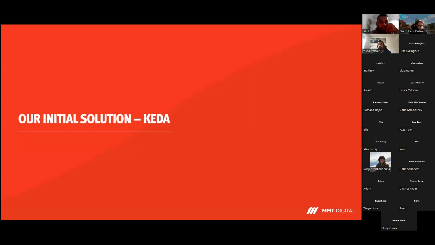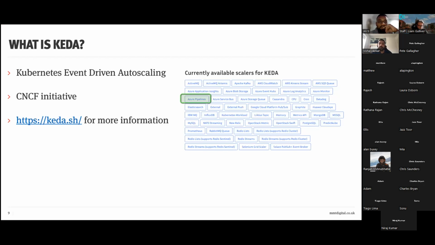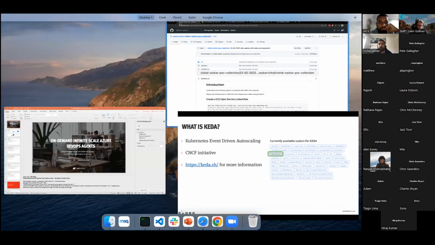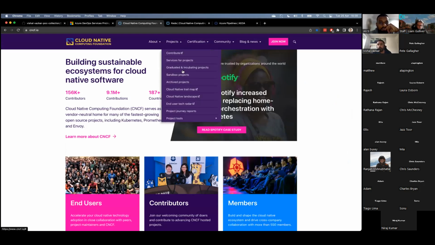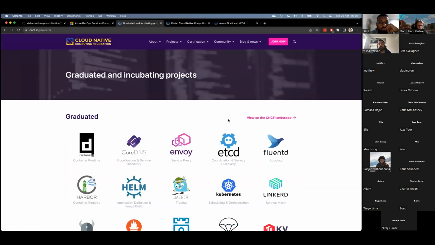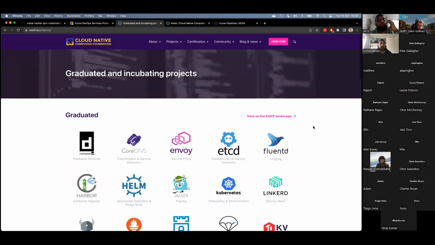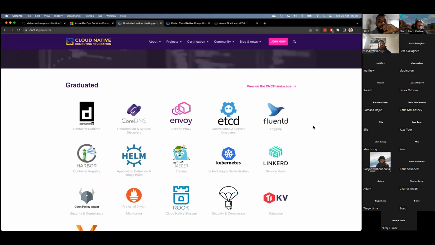So our initial solution was, let's go and try and find something, and we found something called KEDA. So what is KEDA? KEDA is Kubernetes event-driven autoscaling, and it's a CNCF initiative. And for more information, you can read it up on keda.sh. But at a very high level, if I show you what CNCF is, it's basically hosting an ecosystem for all cloud native software. And for people who have not heard about it, some of the biggest projects like etcd, fluentd, Kubernetes, Helm have come from CNCF.